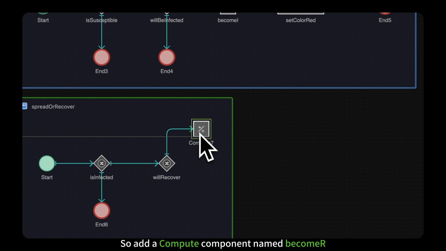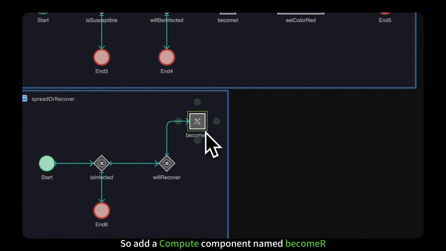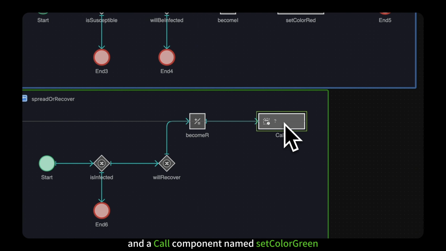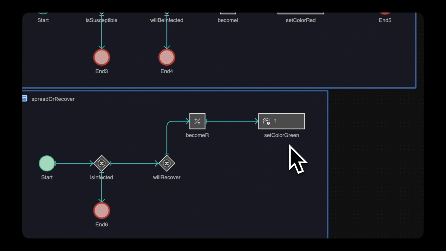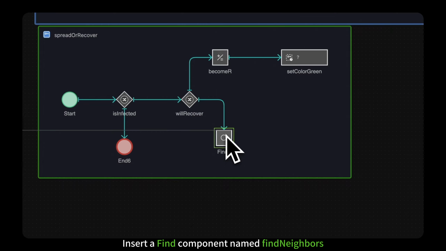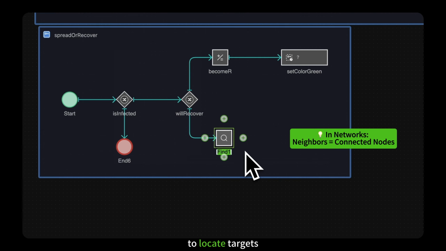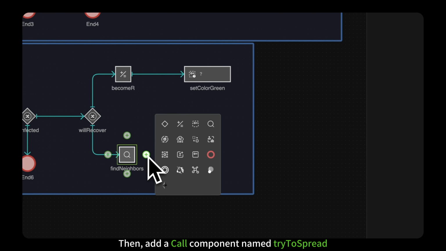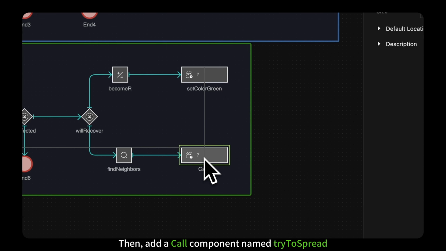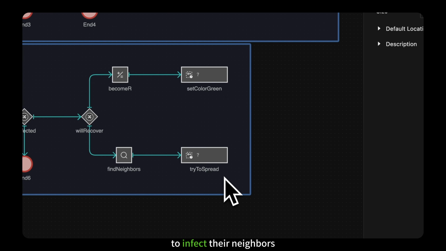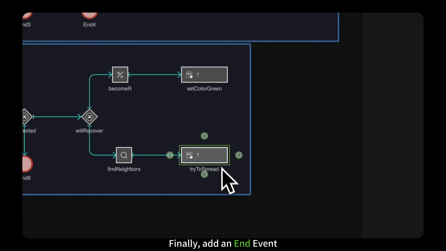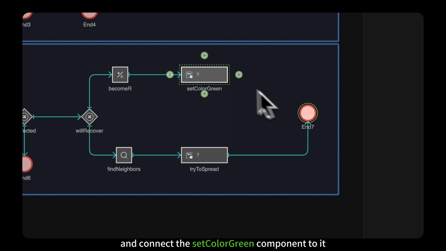So add a compute component named becomeR and a call component named setColorGreen. If they do not recover, they try to spread the virus. Insert a find component named findNeighbors to locate targets. Then add a call component named trySpread to infect their neighbors. Finally, add an end event and connect the setColorGreen component to it.